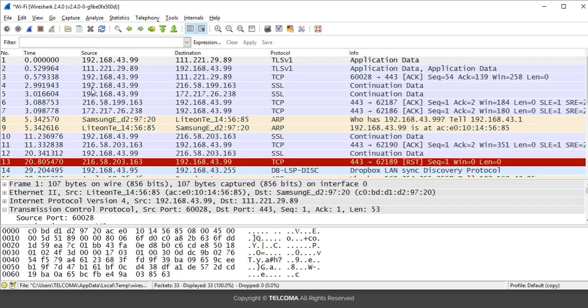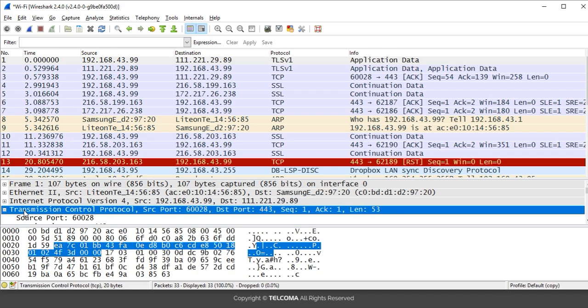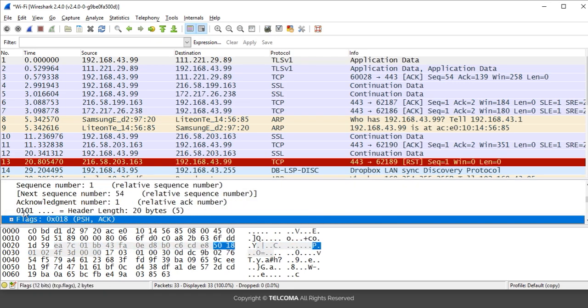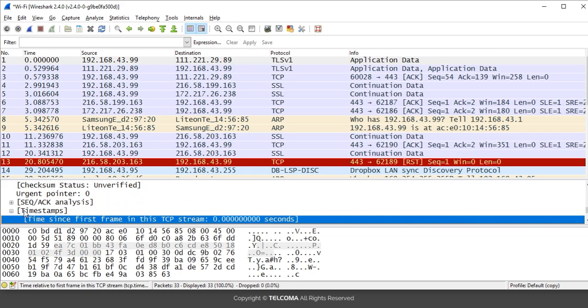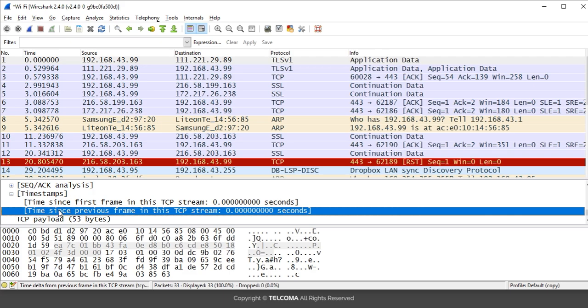If you want to spot the high delta time: delta time is the time from the end of a packet to the end of the next packet. Calculating the time between the end of a particular packet and the end of the next packet is known as delta time. To do this, go to Transmission Control Protocol in the packet detail pane, and from here expand the timestamps option. Expand this and select the time since previous frame in this TCP stream.